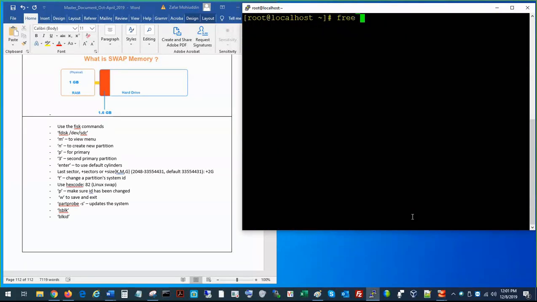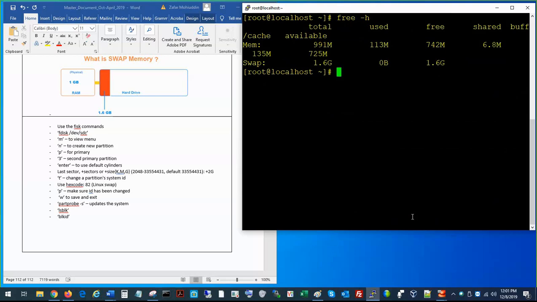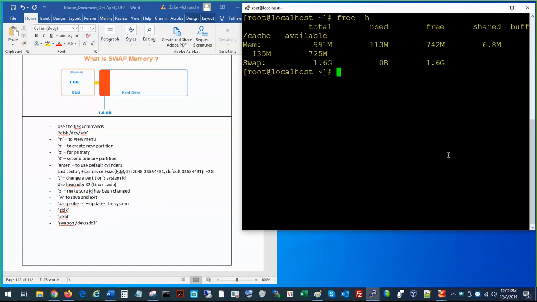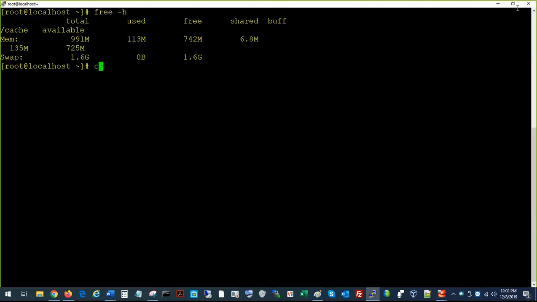Got it, thank you. So what's happening here is you do clear, then free -h. So the swap is still 1.6 GB, and then we're going to add 2 more GB to it. So it's going to be 3.6 GB. The swap is already there, but the system is not seeing it. So for the system to see the swap, you just type the command swapon /dev/sdc3 and hit enter.